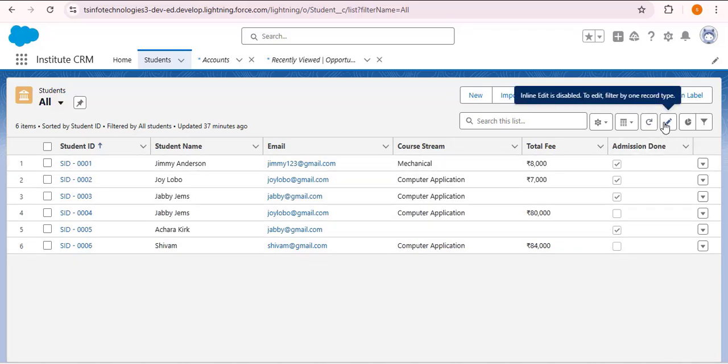Now as you hover the mouse pointer on this pencil icon, here you can see inline edit is disabled, to edit filter by one record type. So if you remember, we have created different record types on this student object. Now to make inline editing enabled, we need to filter these records by the record types. Because if you don't filter these records with the record type, as I navigate to these field columns, I am not getting the option to edit the fields.